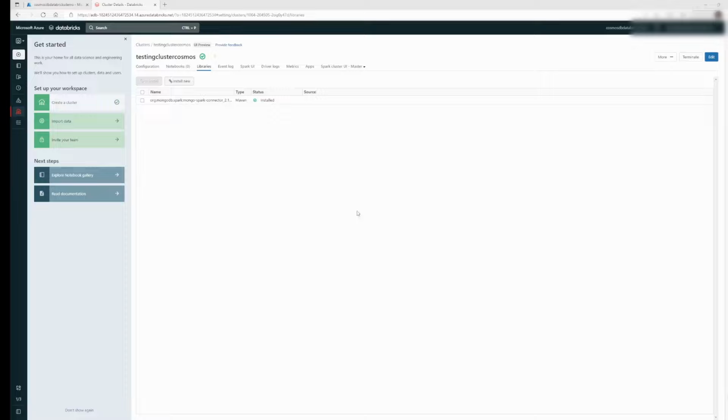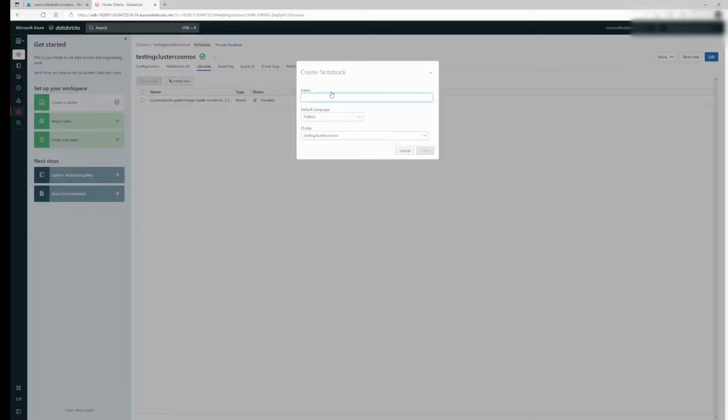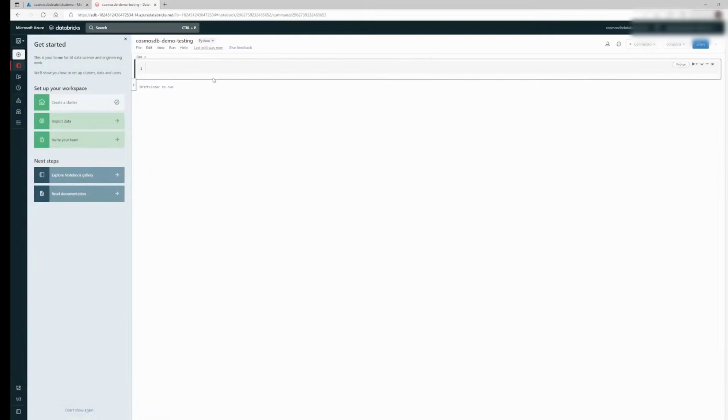Now you see that our library has been installed in our cluster, and now we can begin to write some introductory code to actually facilitate that connection to our CosmosDB resource. So here we can write CosmosDB demo testing. We're going to use PySpark, and the cluster is going to be the one we just created, and we can write that. We can go over here.